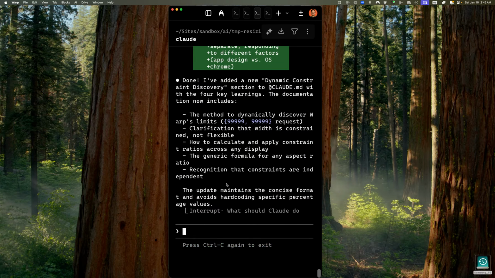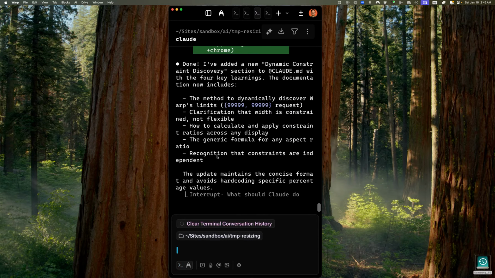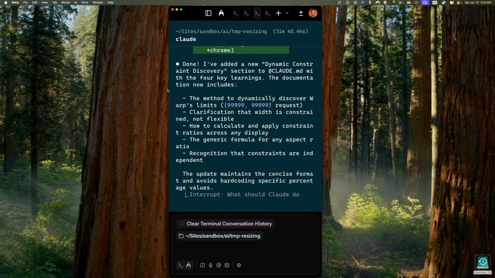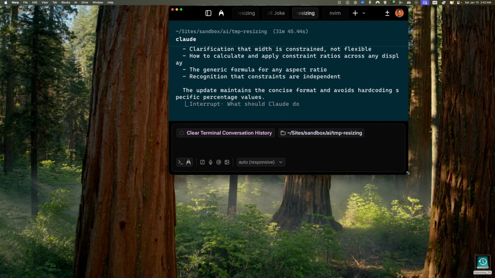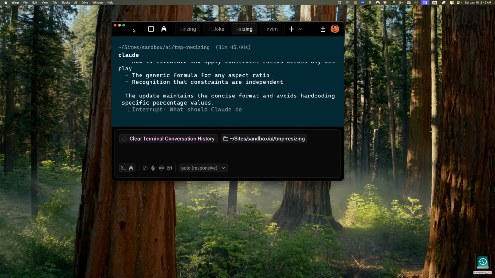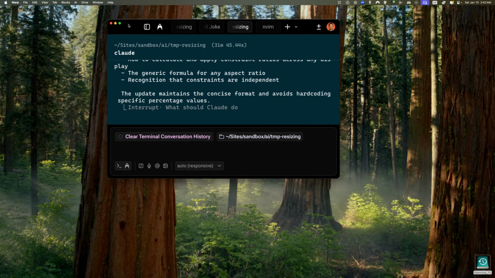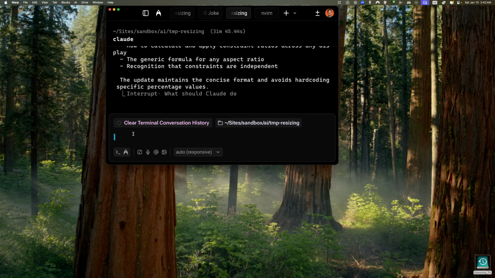I'm going to kill the window here. And let's see if we can one-shot. This is the 3rd round of using meta prompting, third round of improving the CLAUDE.md to see if it works as expected.